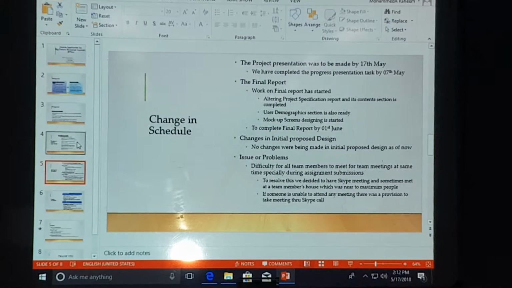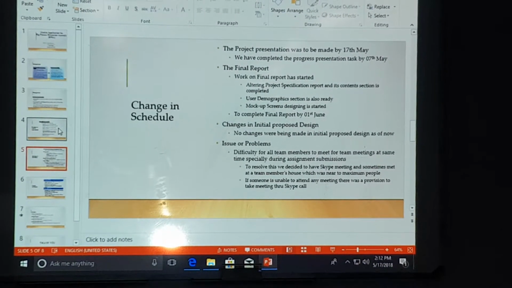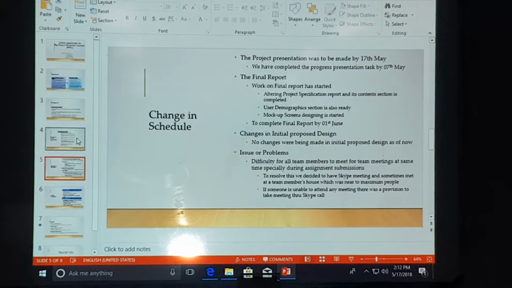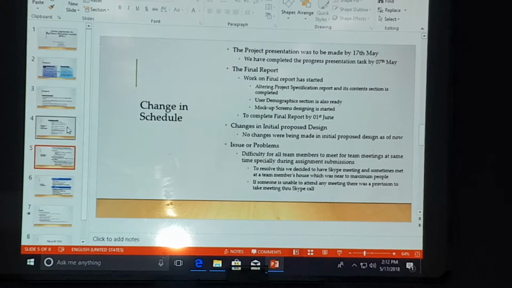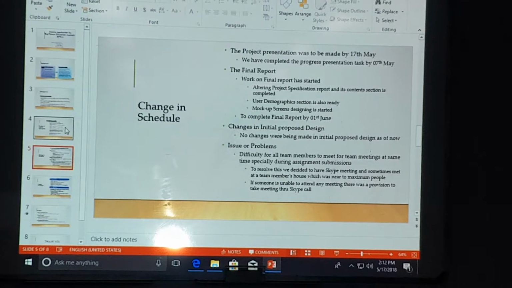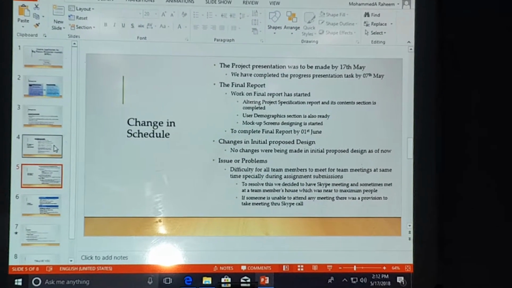We have worked on altering the project specification reports and their contents. The user demographics section is also ready. Mock-up screen designing has started. We are looking to complete the final report by 1st June. Till date, we have not made any changes to the initial purpose, but we are still in the process of finalizing the design of the mobile application.